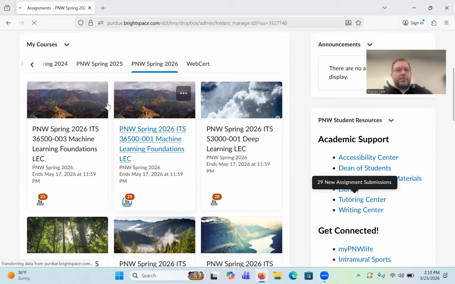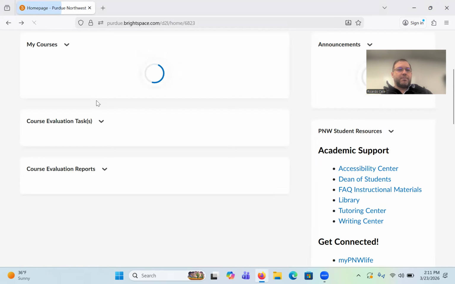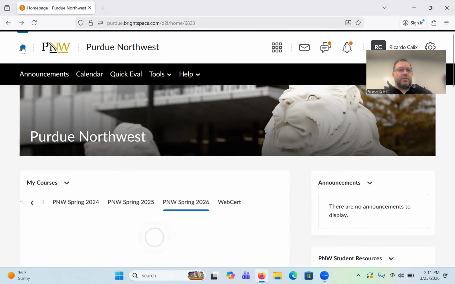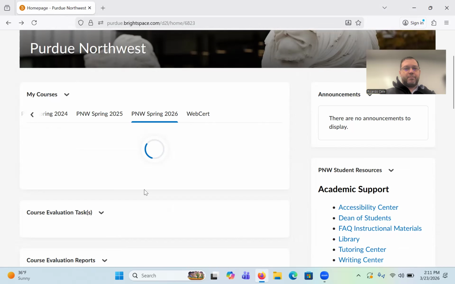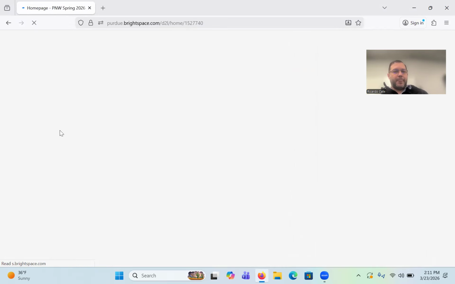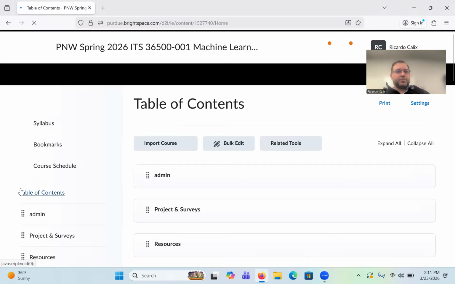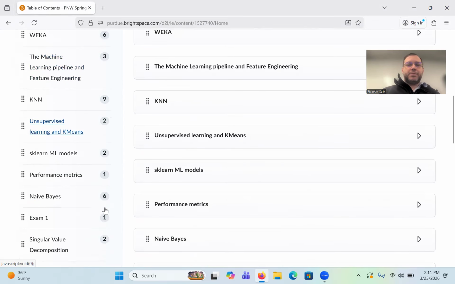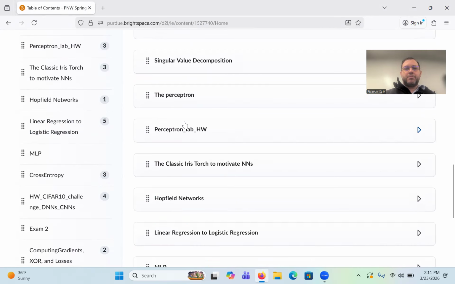Whoops, not there. Let's go to the little hint. Yeah, section 1, so let's go here. Okay, and the perceptron, we've done that.